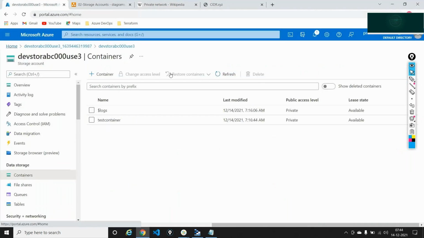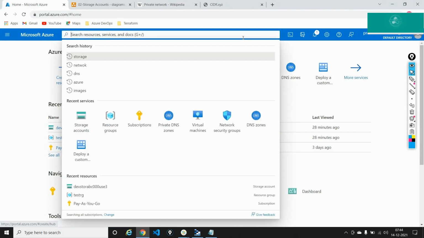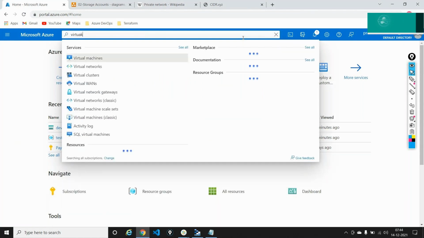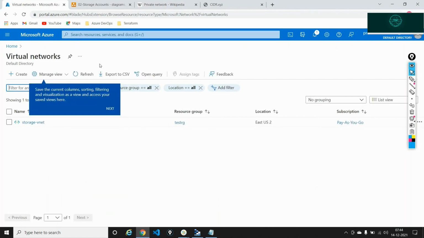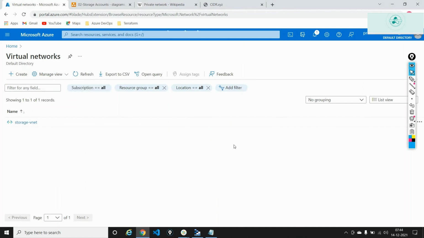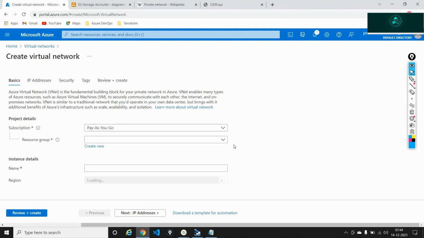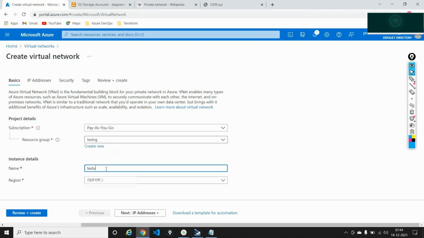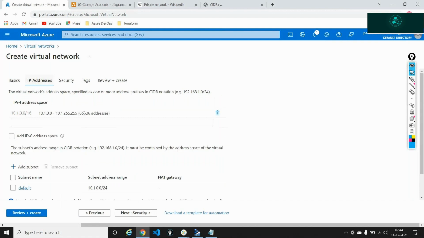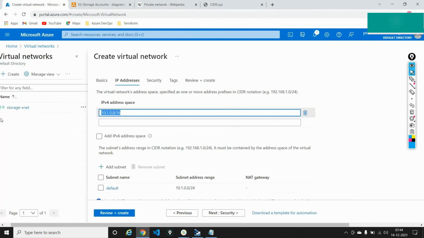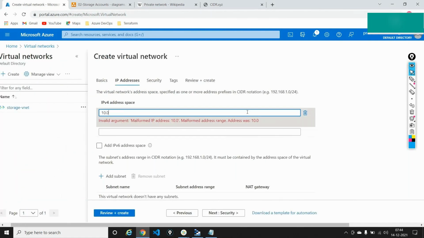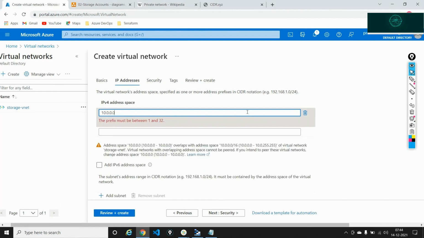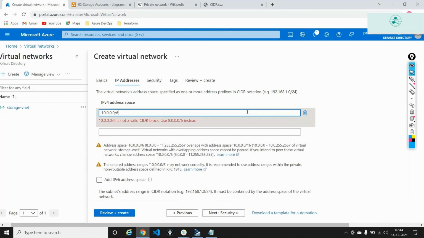So if I want to create a virtual network, let's give the basic details out here, like test RG, and let's say this is test VNet. I go into IP addresses, and if I say it is 10.0.0.0/6, do you see what it's telling?